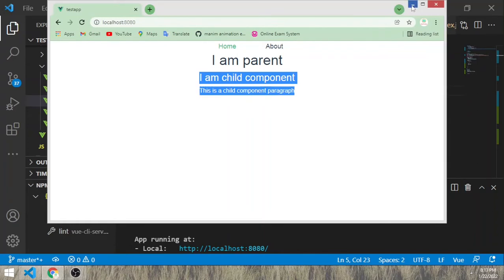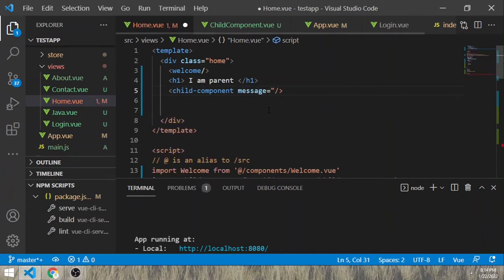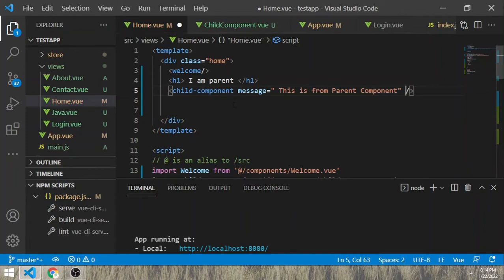Now we are discussing how the child component can communicate with the parent component, or the parent component can communicate with the child component. The parent component can communicate with the child component with the help of a prop. So here I pass one piece of information. I write message equals "this is from parent component", and this message will pass to the child component.